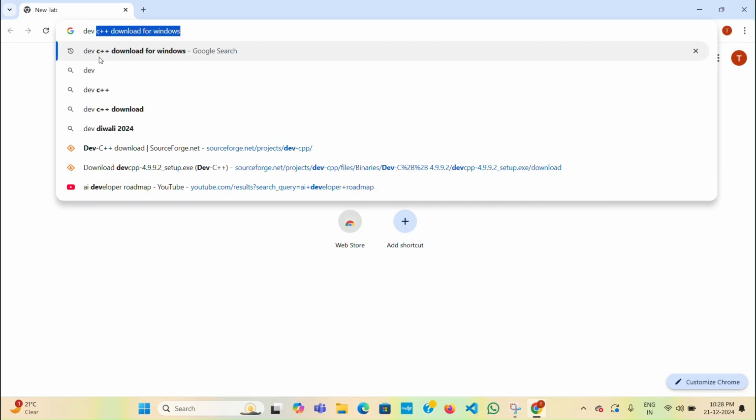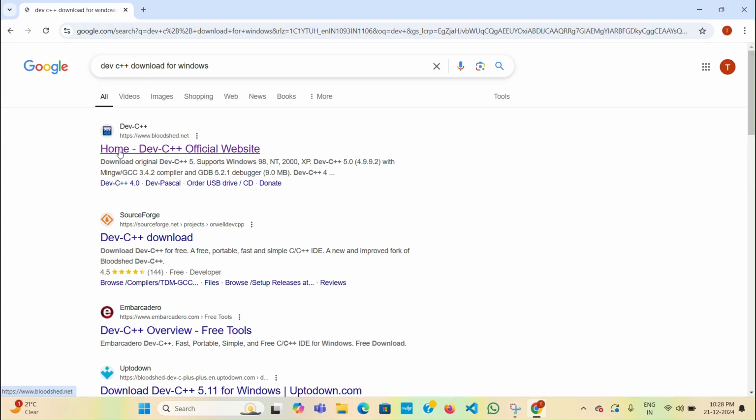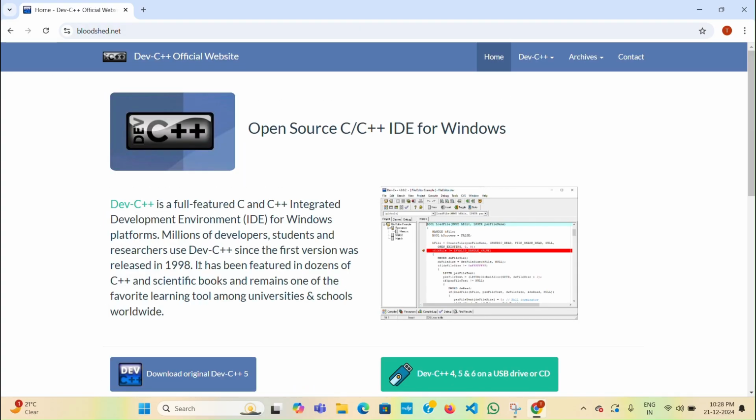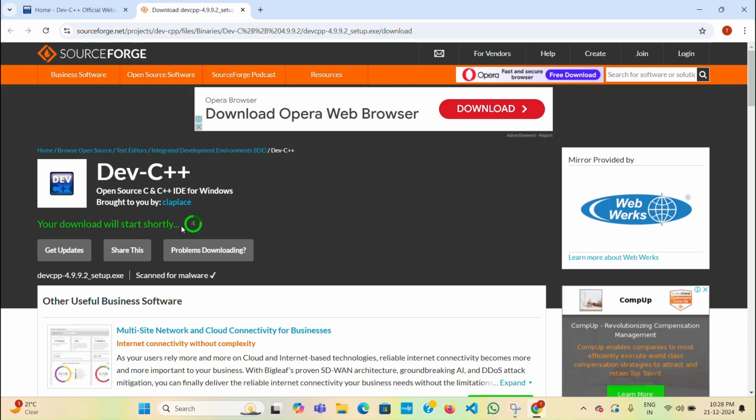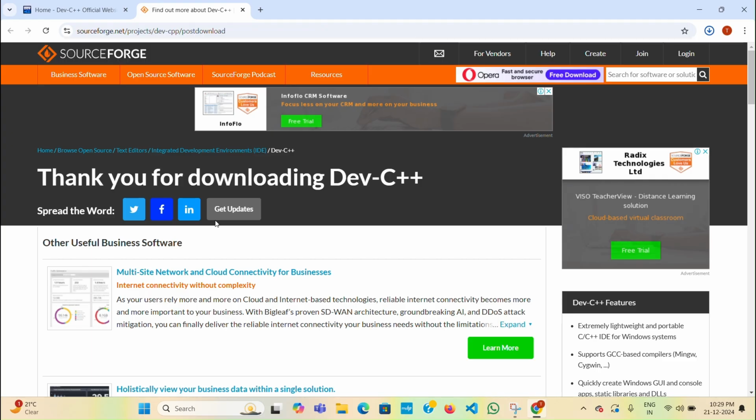So let's get started. Type dev plus plus C plus plus download for Windows. Go here, the first link. Click on this one, and yeah, your download will start shortly. So Dev C++ is basically used only for C++. So this is what we're gonna use. C++ is a good language. You all will eventually have a hold on this language. You all will have a command on this language once you start practicing the language.